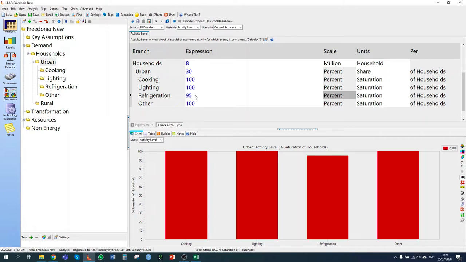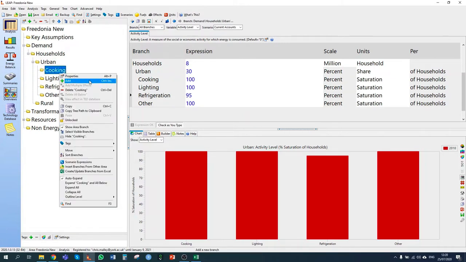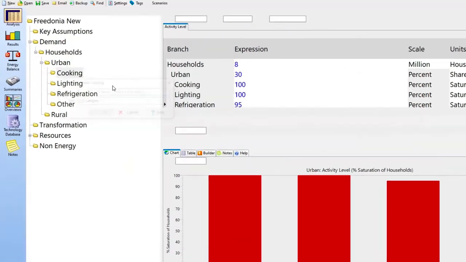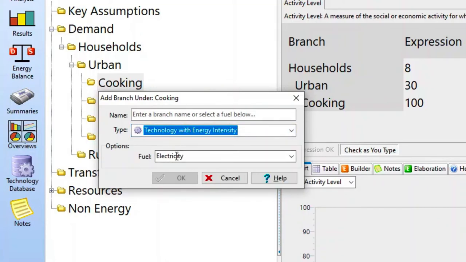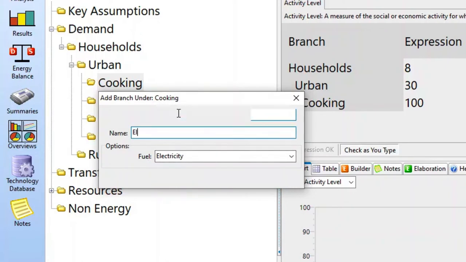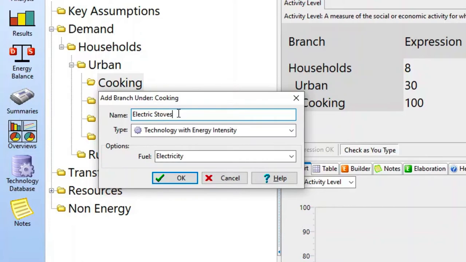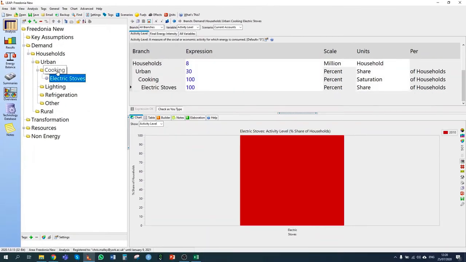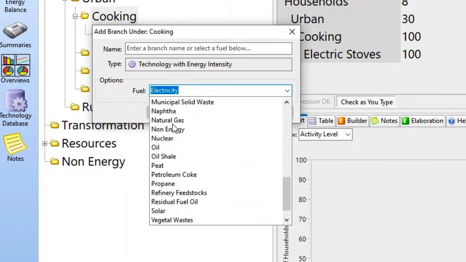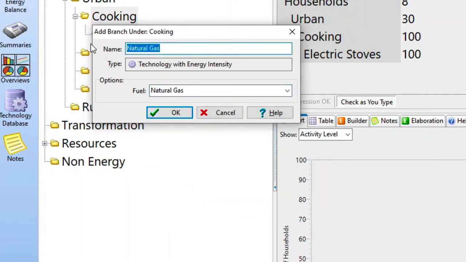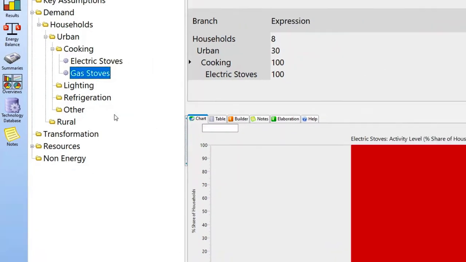The next step is to then specify the fuels and technologies that are used for each of these activities. So for cooking, we have two types of fuels, electric stoves and natural gas stoves. And I'm going to enter these as a technology with an energy intensity. And here I need to specify my fuel, so electricity is correct. And I can then type in the name of my technology, electric stoves. I'm going to do the same, adding another technology. In this case, natural gas. And my technology is gas stoves.